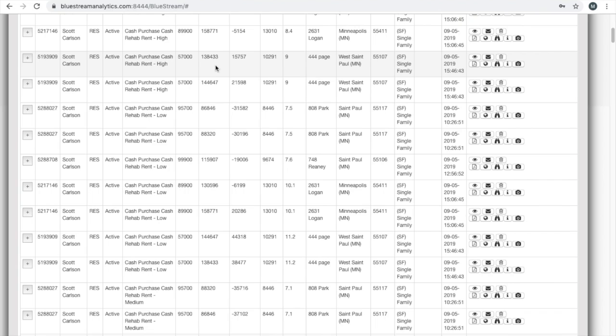So let's keep looking. Here's one that's asking $57,000. The after repair is $138,000, so there's some money left over as equity after the repairs, and it cash flows $10,000 a year, and that's a 9.0% return on that investment. Not bad. This one might be a good option for Scott. It's something I definitely want to show him.